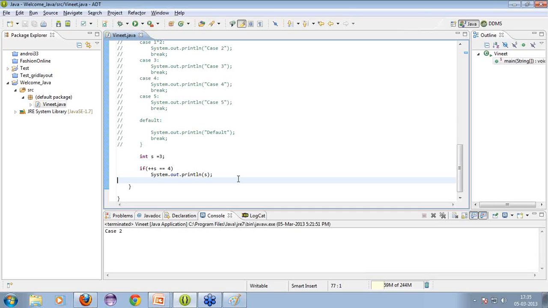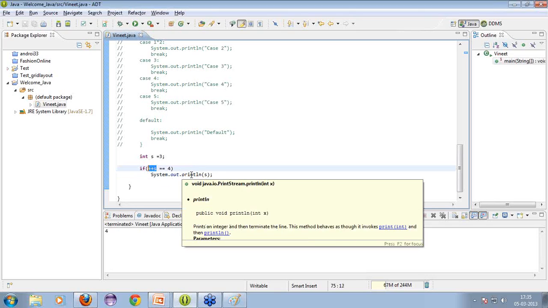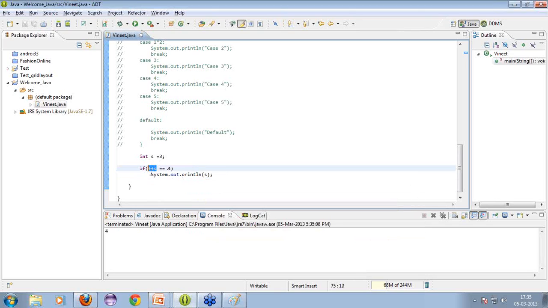Okay, let's run the code. Control F11 and I receive 4. That means pre-increment is actually incrementing the value first and then using it. Now what I'll do, I'll change it. Let's make it post increment, s plus plus this time. Now tell me what will be the result that I would receive. Please write down on the chat window.